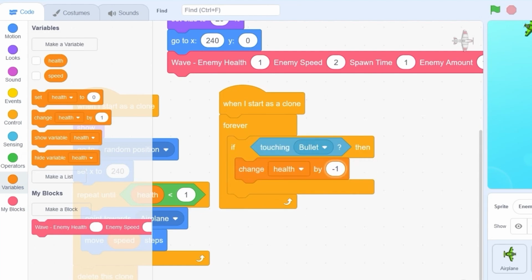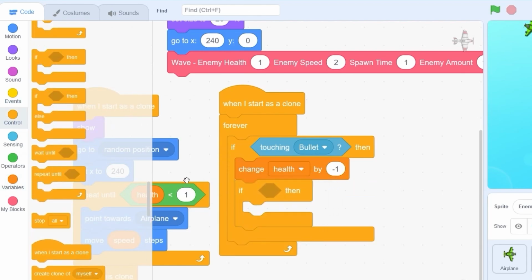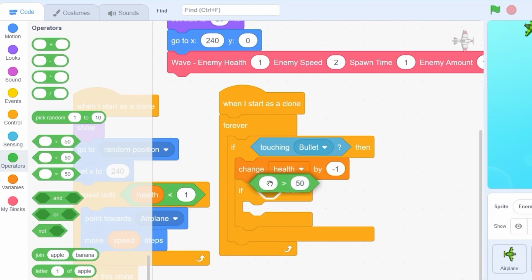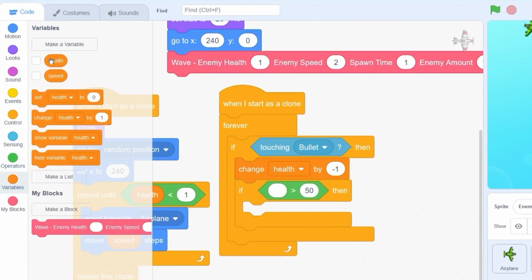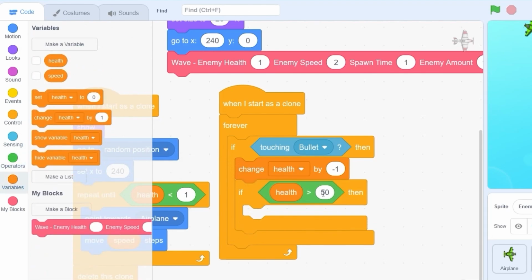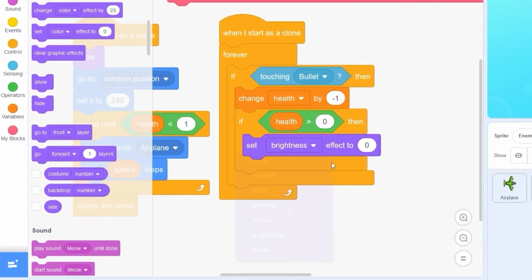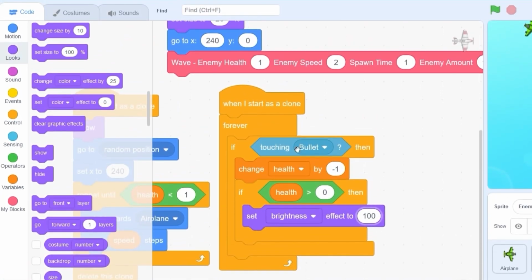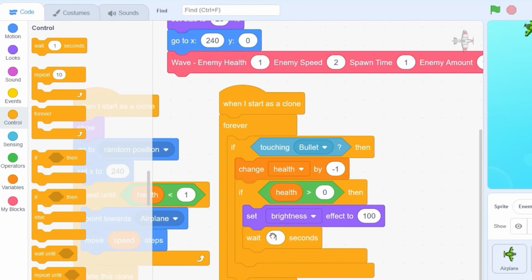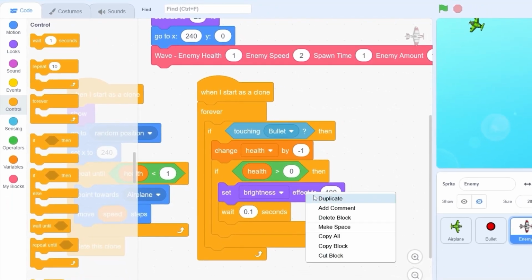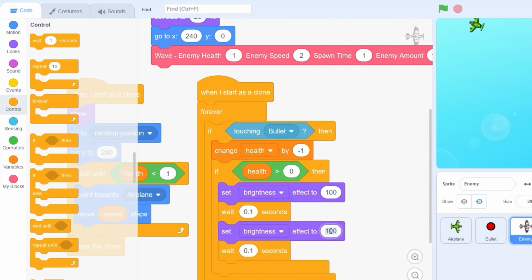I'm also going to do a little hit effect. So let's go to control, and let's first detect if health is more than 0. Since we don't want to play this damage effect if we die, we only want to play it if we get damaged. So if health is more than 0, if it is, let's do the effect. So let's set brightness effects to 100. Let's wait a couple of seconds, maybe 0.1 second. Now let's duplicate this set brightness effect to 100. Right click on it, press duplicate. Let's set it back to 0.